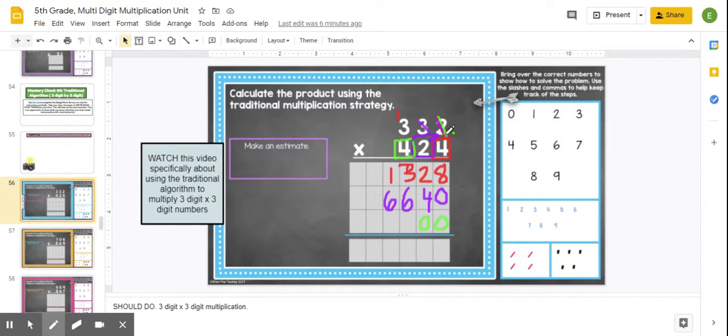4 times 2 is 8. Awesome. 4 times 3 is still 12. Okay, we used that red one, we'll put a green one. 4 times 3 is 12, plus another one is 13. And now we're ready to add them up.